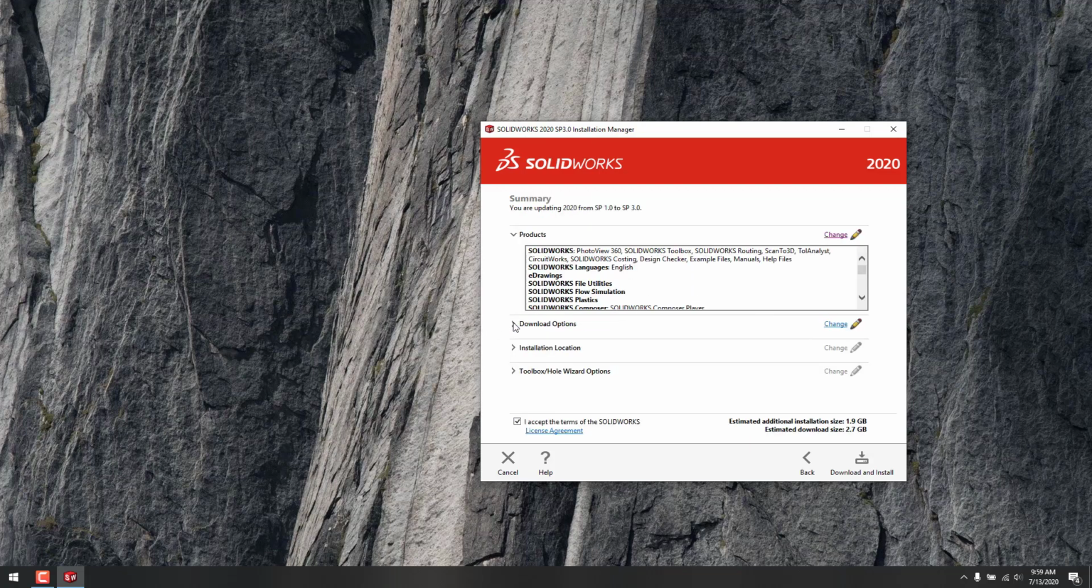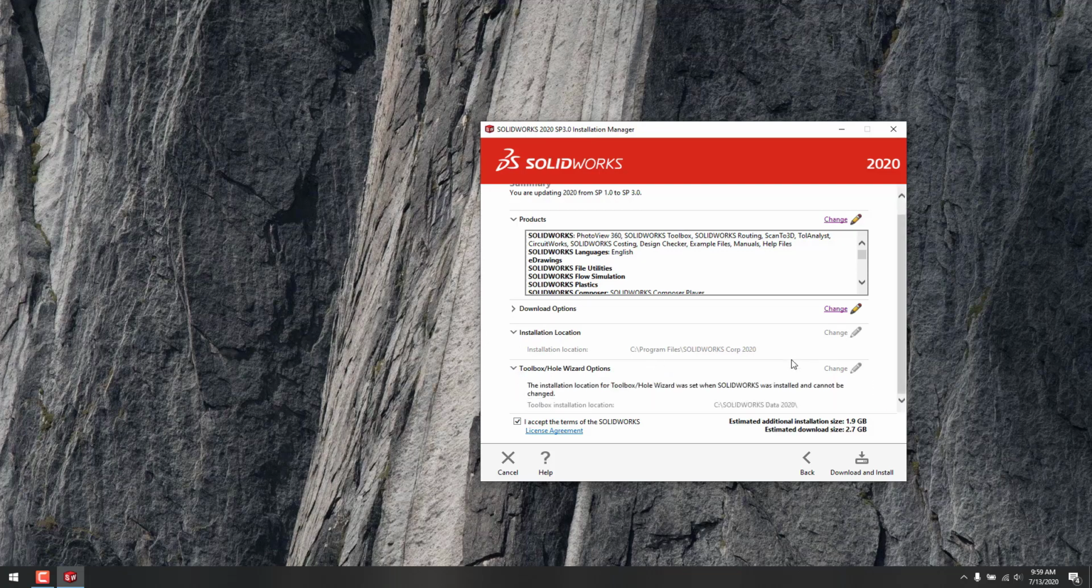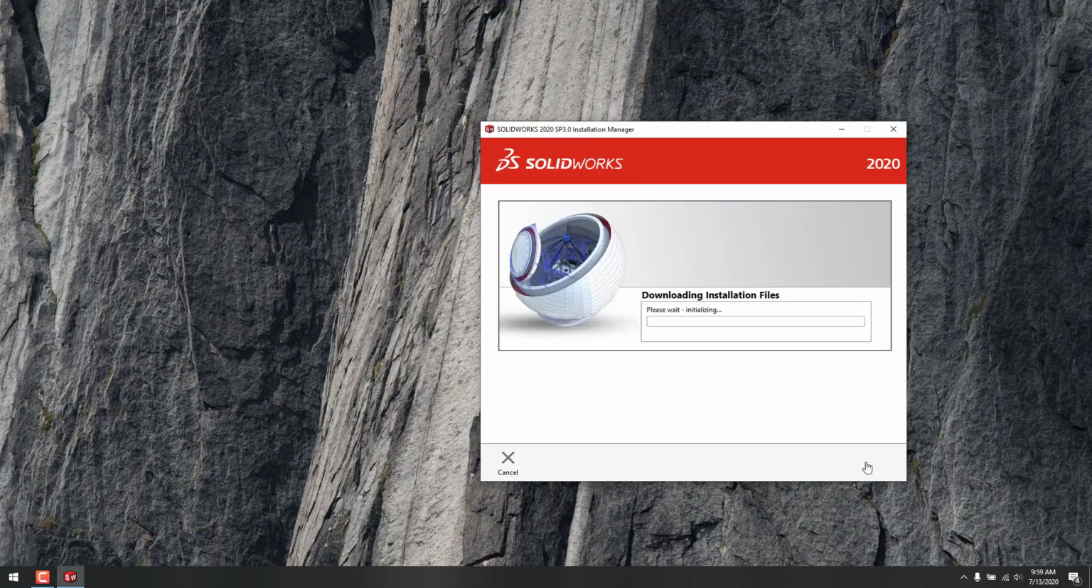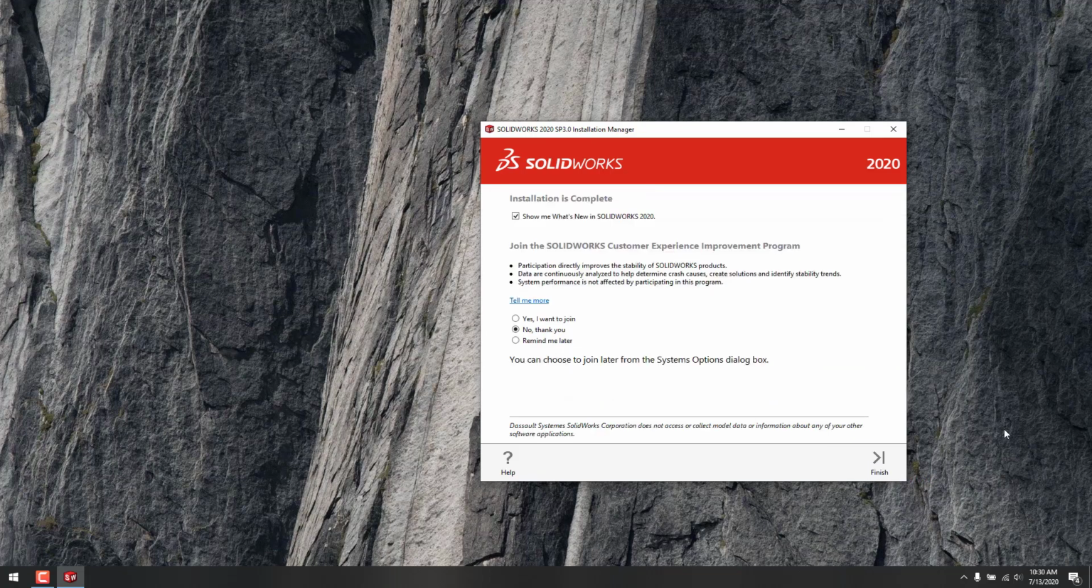The download options are second. Installation location usually doesn't change. Toolbox Hole Wizard also would not likely change on an upgrade like this. All that's left to do is download and install. Okay, and that is it. We can see the installation is complete on this confirmation screen.